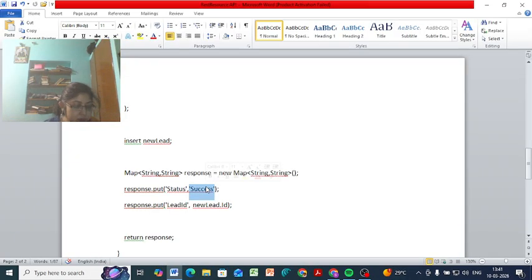Now here's a challenge for you. Modify this API, create a contact instead of lead, return a JSON response, and add error handling. If you can build this successfully, you are already thinking like a Salesforce integration developer. If this hands-on session helped you, that is, I have written the code, I want you to execute the code.